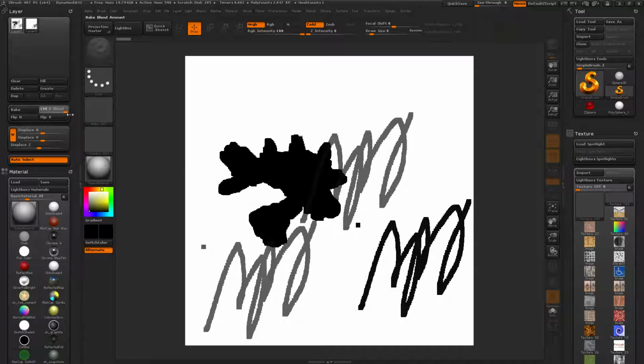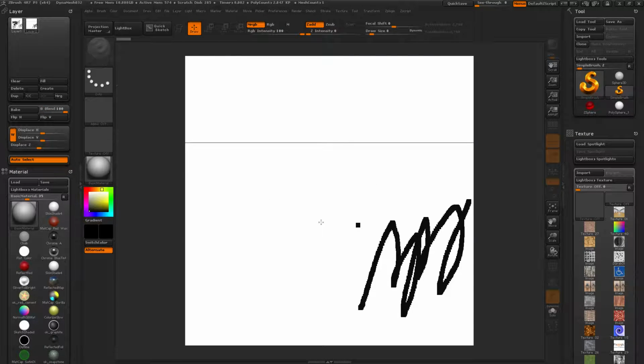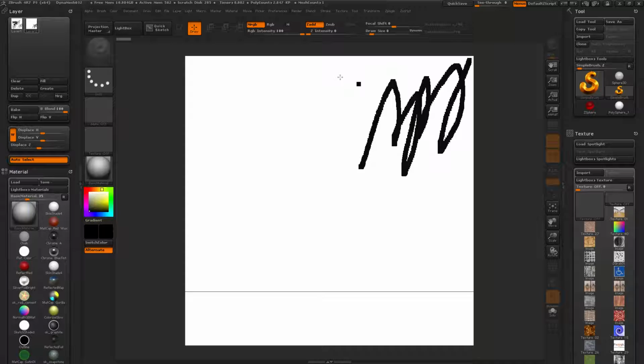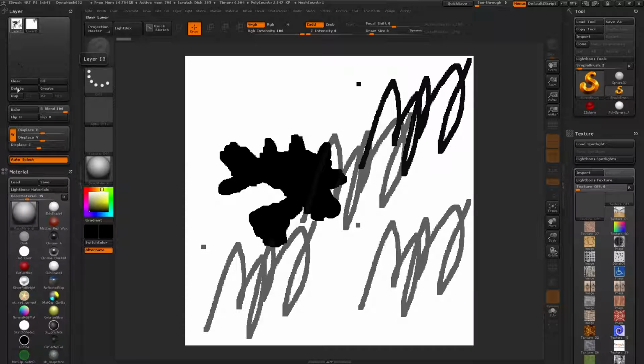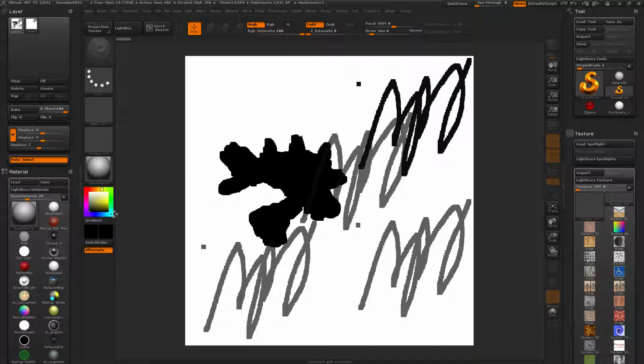So if we bump this all the way up to 100, and then go to layer 2, and then hold down tilde key and move this somewhere else, probably up here, and then go back to this layer and bake this, we see a full color bake onto this layer. So that's really exciting.